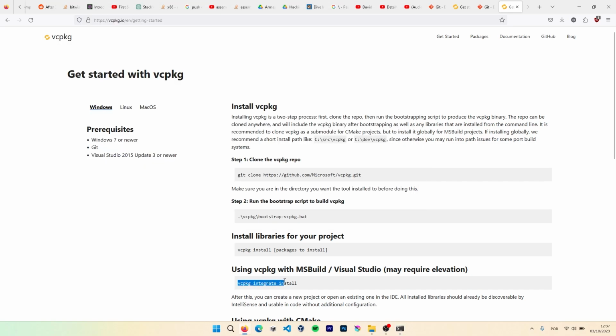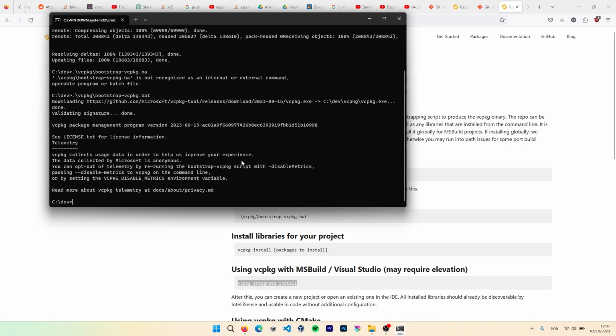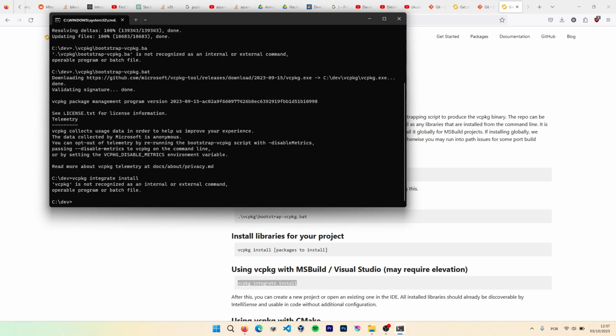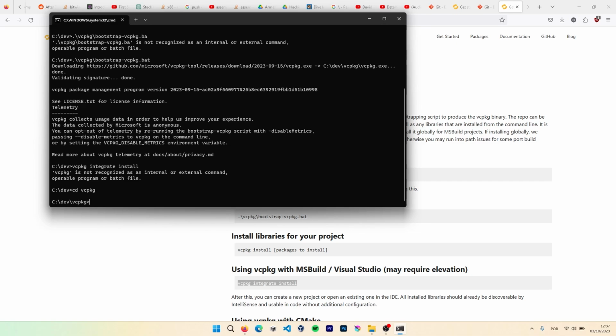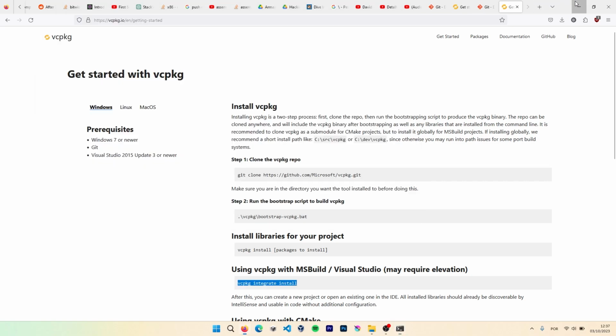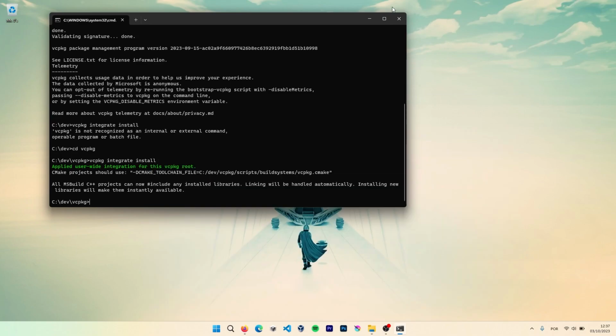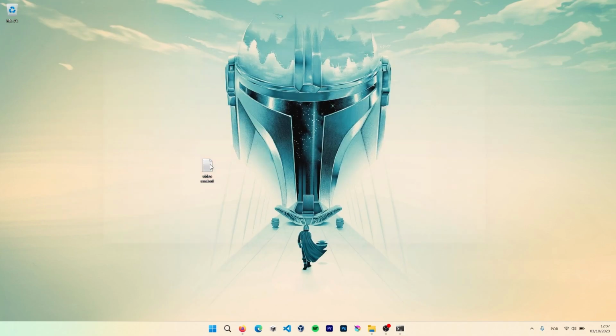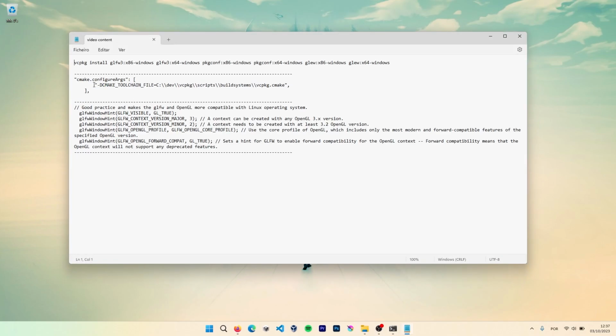And now to use vcpkg with our project, we need to do vcpkg integrate install. Oh, but we have to go inside the vcpkg directory, of course. And now we do vcpkg integrate install. And now we can use vcpkg with cmake with this command in here that you are going to save. I'm going to save it in this file in here. I'm going to copy this to here.